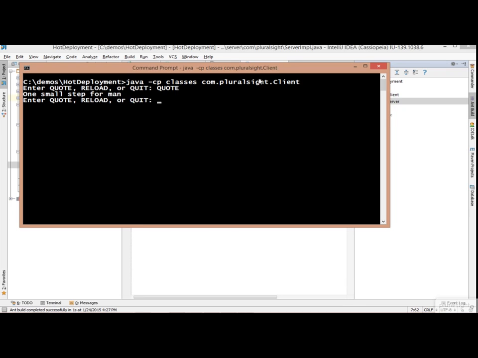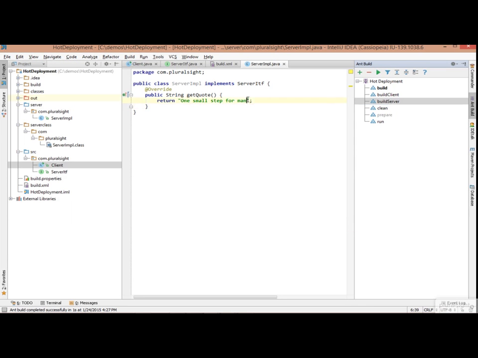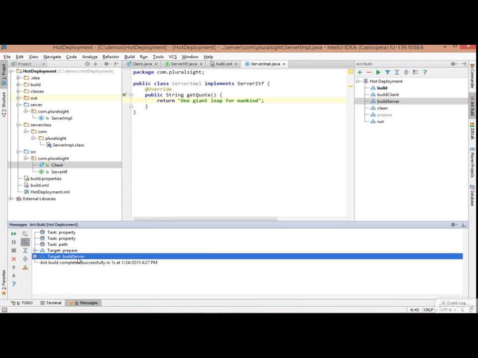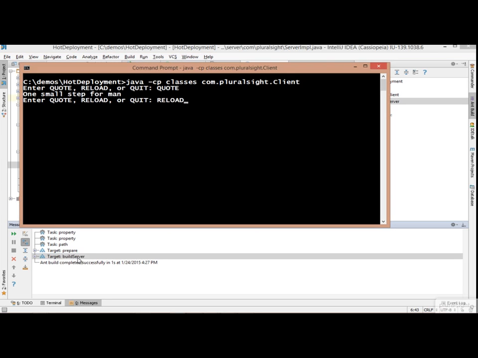So what we can now do is go back into our code. We can change the message, so "one giant leap for mankind." Using the ant build script, we can just build the server code. Look at the messages, and we see this code is built. If we go back to the command prompt and type in reload, and then type in quote, we now get "one giant leap for mankind." So we've reloaded the quote server without reloading the application.